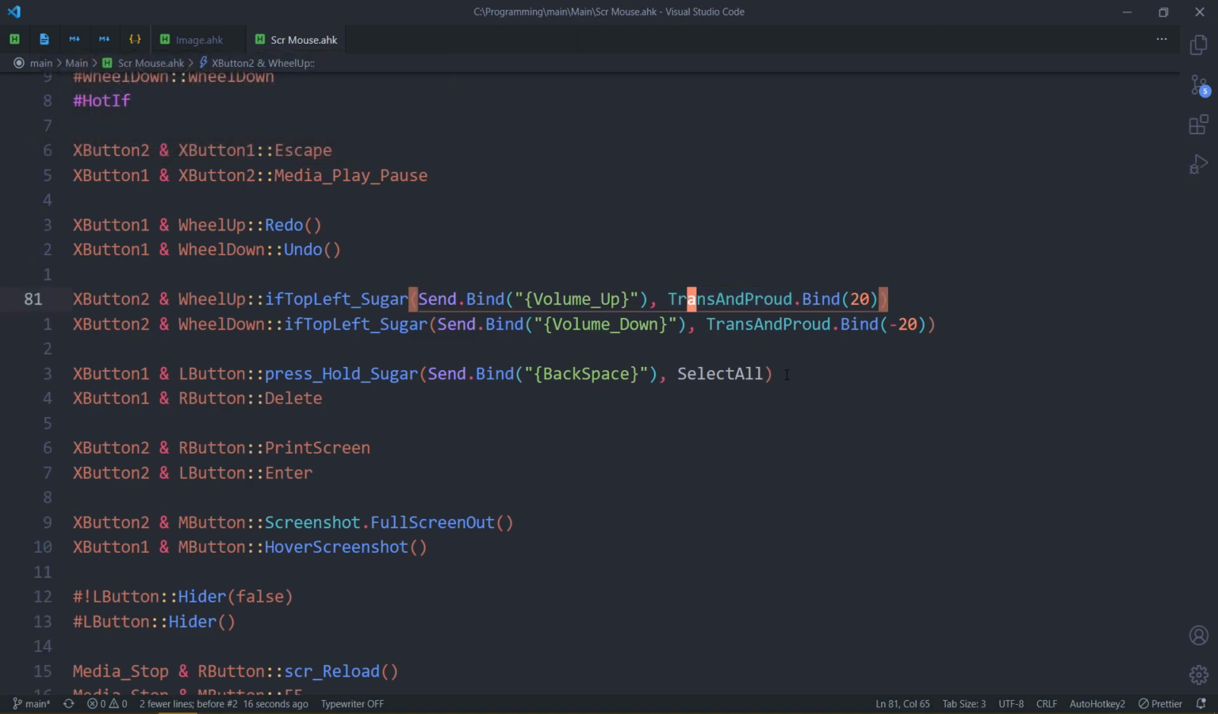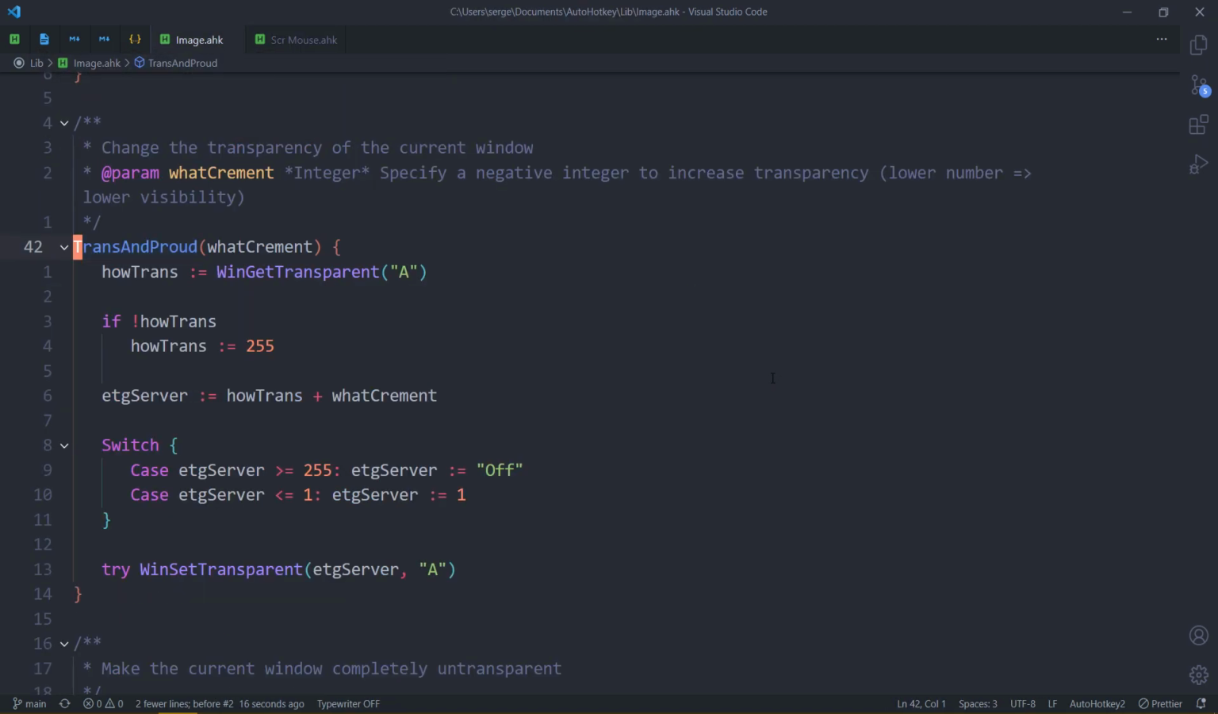So let's go and look at how the function actually works. TransientProud. It has only one parameter that you specify. Let's actually look at my documentation, because this is a function that I wrote a long time ago and I haven't looked at it again. So, specify a negative integer to increase transparency. Essentially you specify negative 20 and it's now more transparent. You specify 20, it's less transparent.